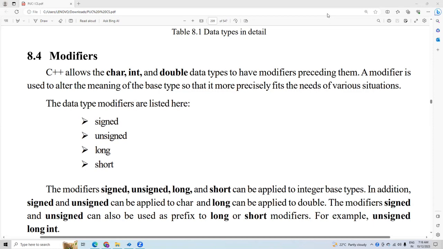This is the second part of chapter 8. Second video in our channel. Let's start with modifiers.